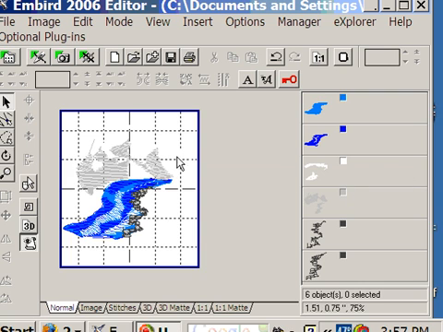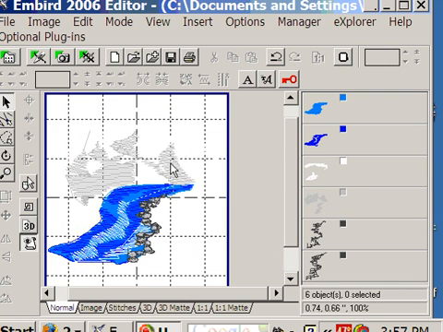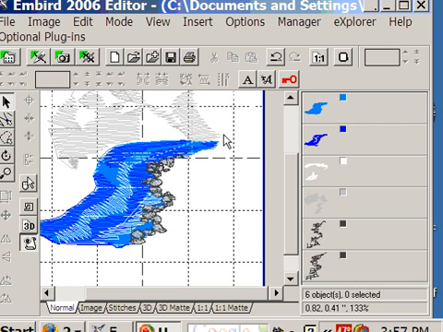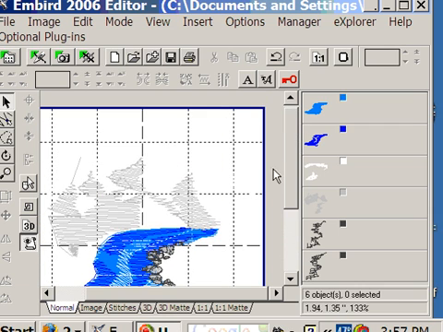So now what I'm left with is the river and some gray in the mountains, and you can't see it, but I also have some white going on in there, and I want to highlight and get rid of the white first. So I'm going to change that to pink by clicking.